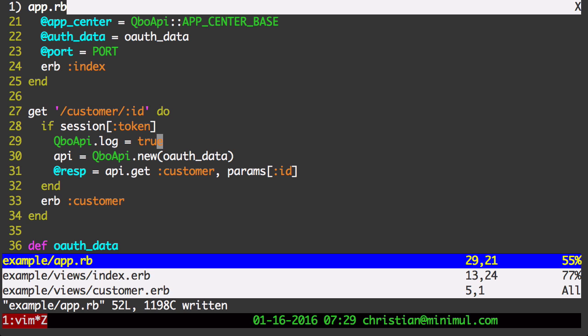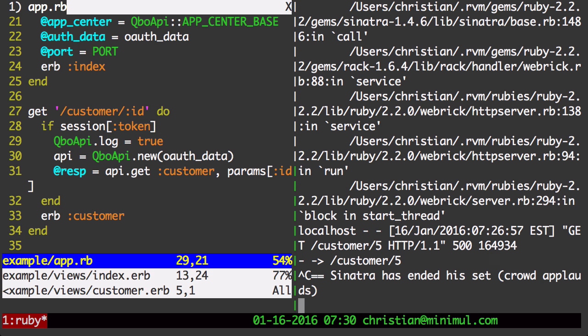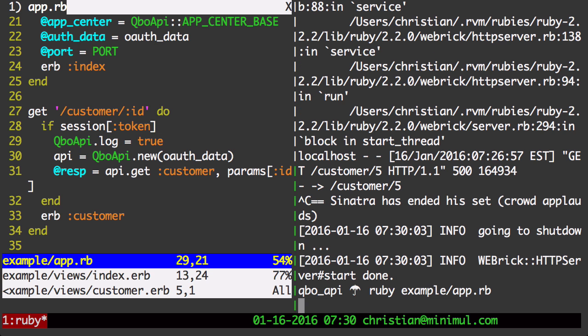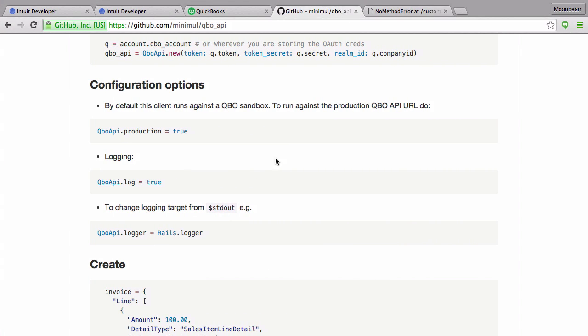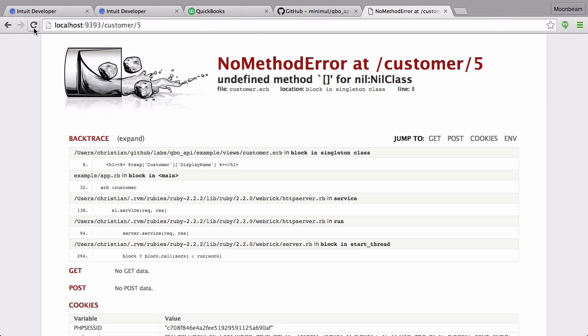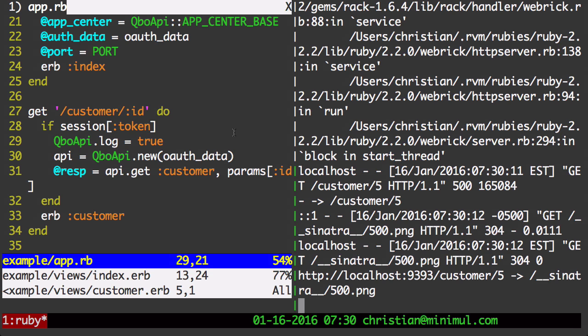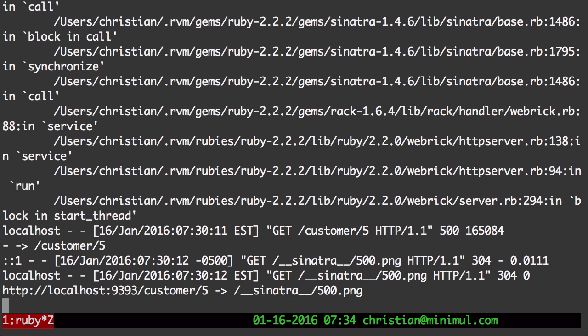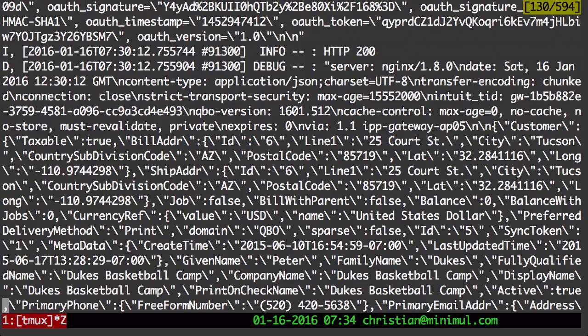Now we got to restart the server. That's why Shotgun is nice. Didn't think I was going to have these problems. But let's go back here, and let me restart. And I'm going to get this error again, and hopefully it'll give me more output this time. Let me zoom this window in Tmux. Okay, I'm going to go into escape mode there. I'm just going to go up to where the request is.